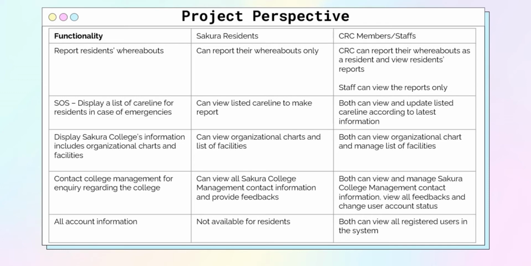For SOS, Sakura residents can view the listed care line to make a report. Meanwhile, both CRC and staff can view and update the listed care line according to the latest information. Next, the function to display Sakura College information. Sakura residents can view organizational charts and lists of facilities in Sakura. Meanwhile, CRC members and staff can both view the organizational chart and manage the list of facilities.